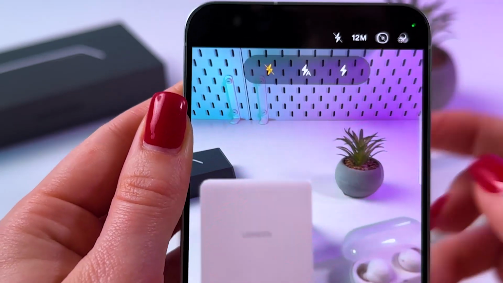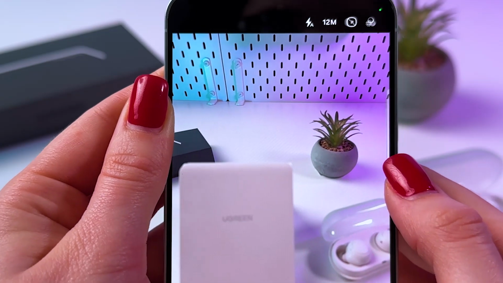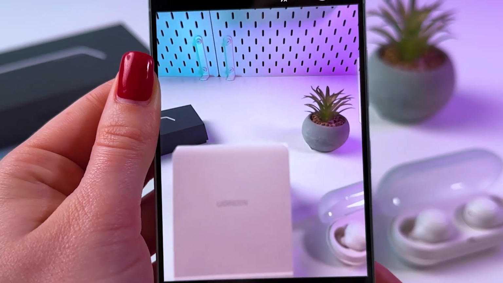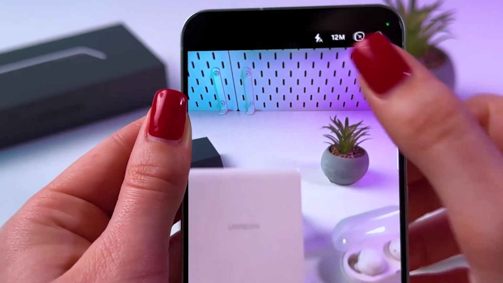So the second icon with letter A is for automatic flashlight. So flashlight would be enabled once the phone will detect dark place.